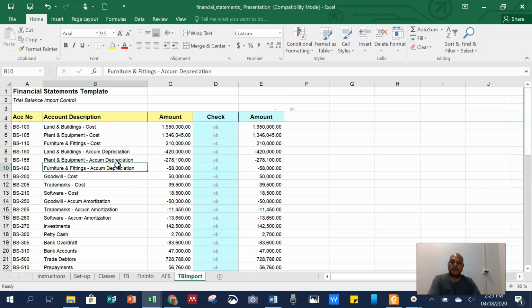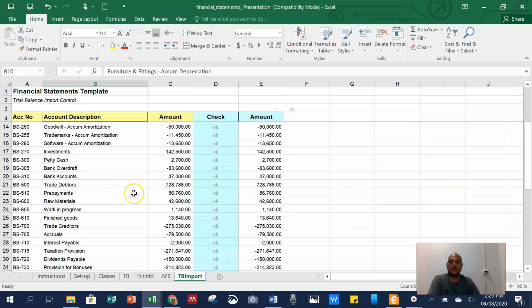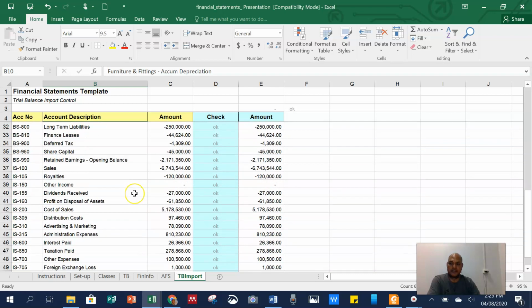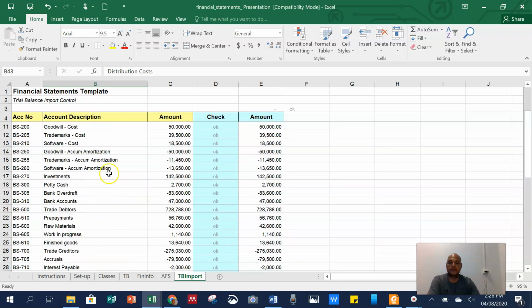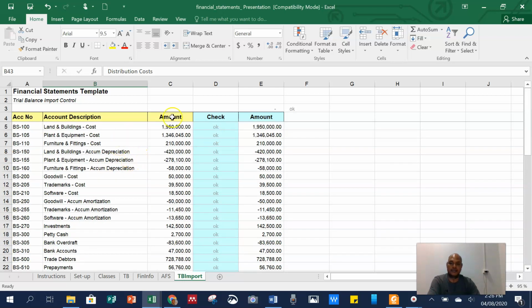So here, for example, we can insert the assets as well as the depreciation, and we also can make the adjustment and incorporate accounts like something similar to this one they call distribution cost. Depreciation cost can be part of the distribution cost. In this cost, you can do the adjustment and enter these accounts here.